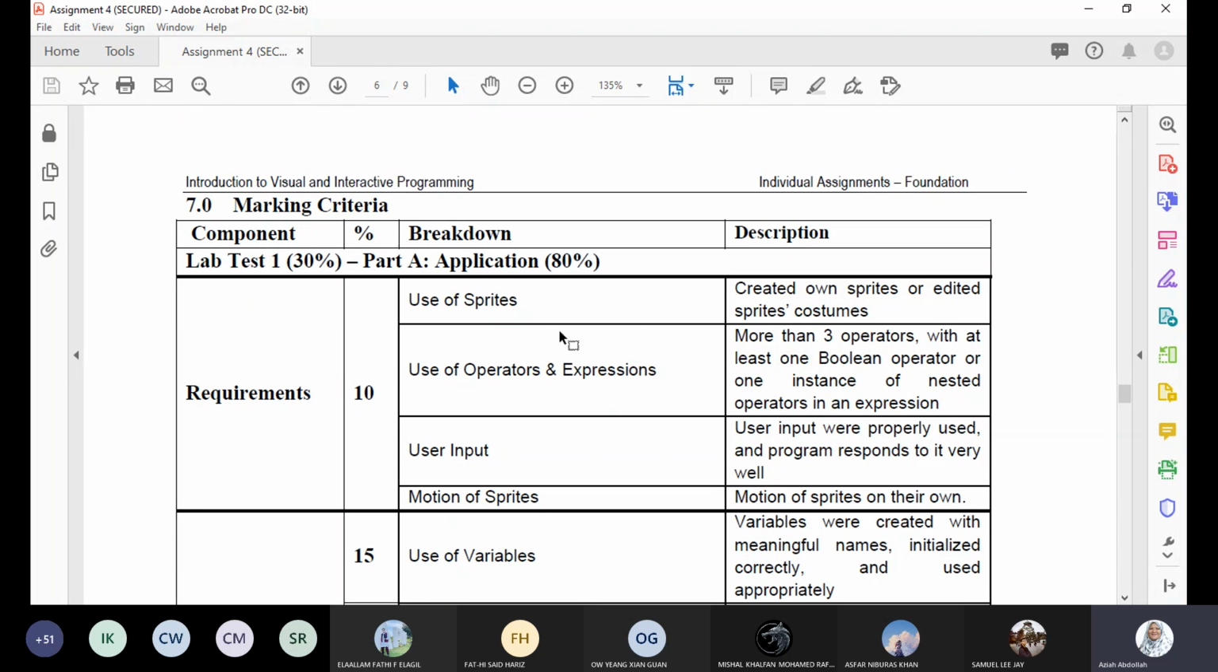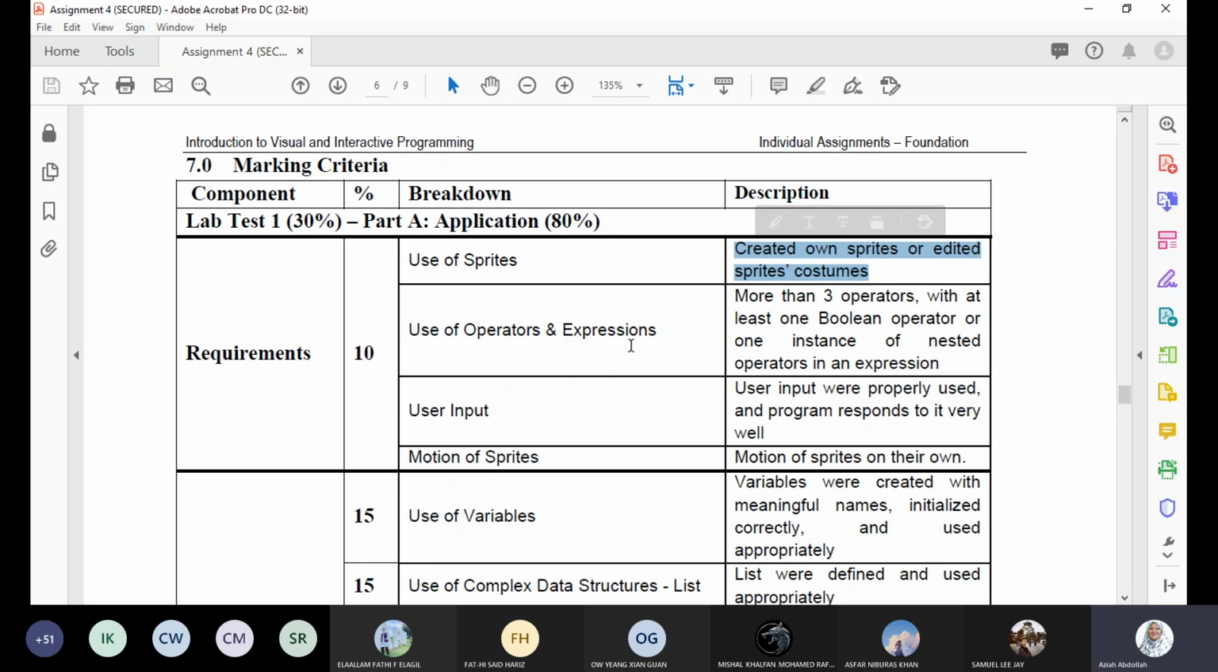Use of sprite: create your own sprite or edited sprite costumes. It means you can use any other sprite, or you can create your own, you can draw by your own. Use of operator, of course you will use an operator. You will use a Boolean operator, the equals sign operator. So you have already done the operators.